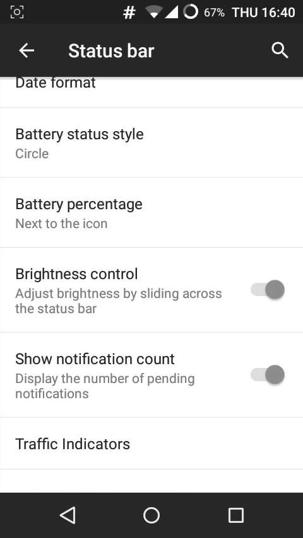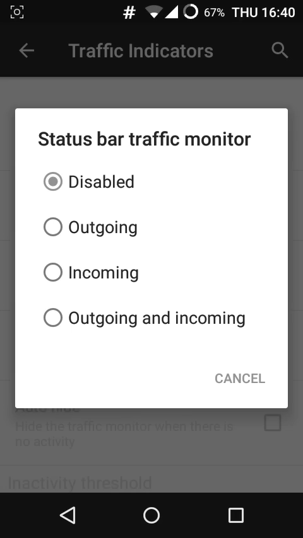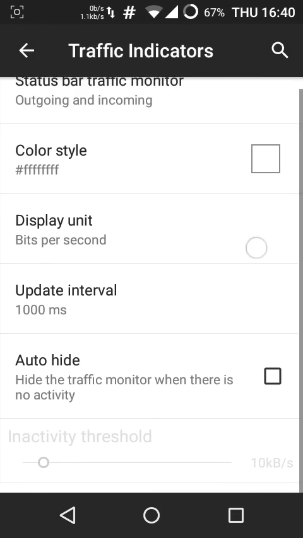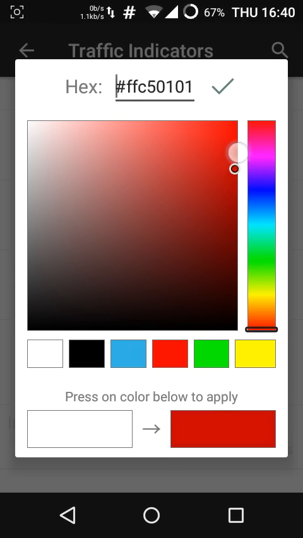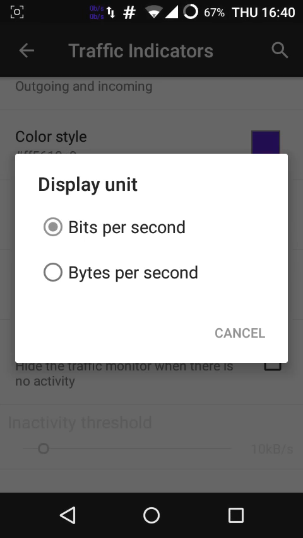Show notification count, and this option is added here because I really found it unusual on this ROM. It has the outgoing and incoming notification traffic monitor, so you will have an idea when your Wi-Fi is being used and what apps use it. You can choose the color you want. It's really customizable, as I said, but not so customizable as Bliss Pop. I'll drop the link in the description below, but it's really good to have these options here.